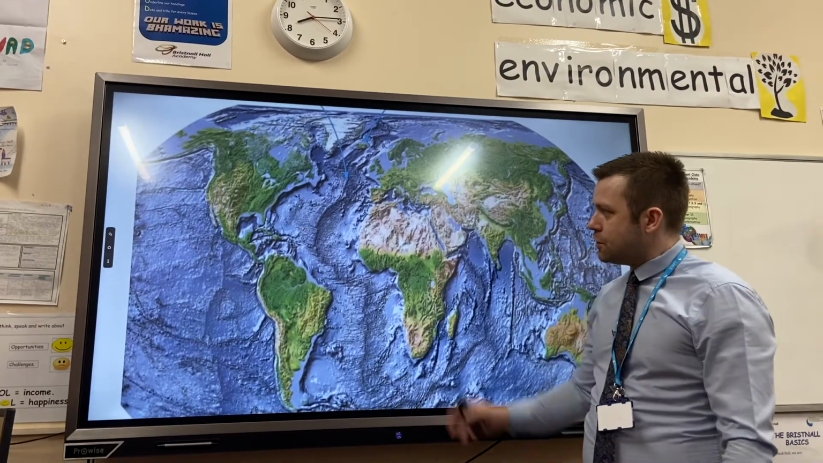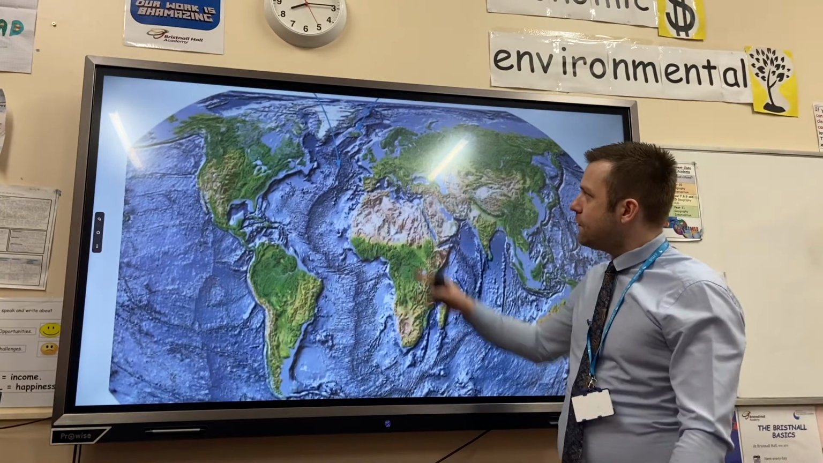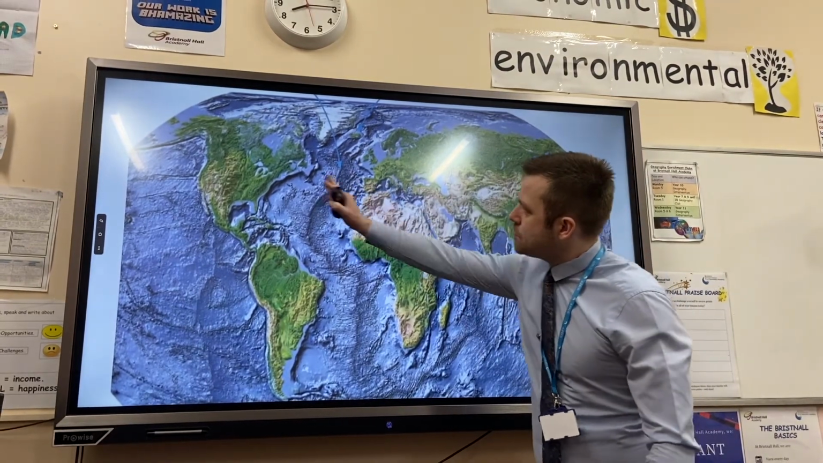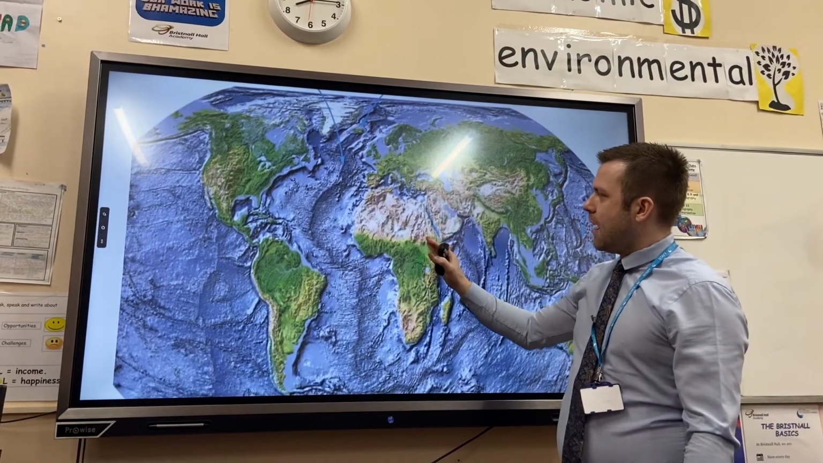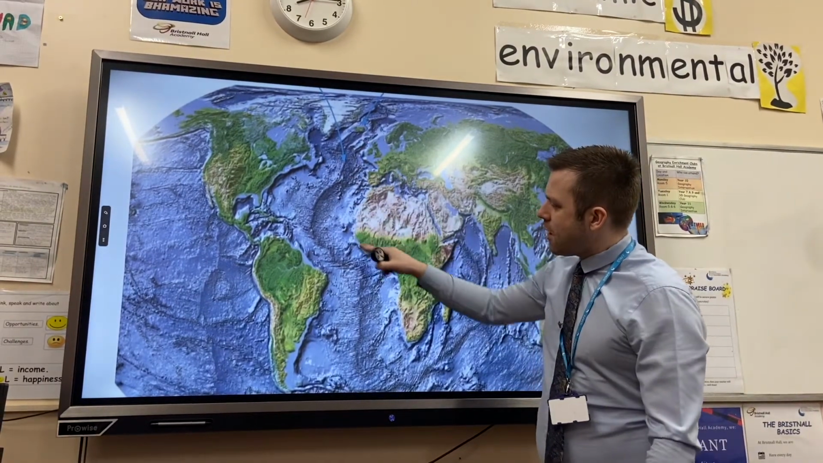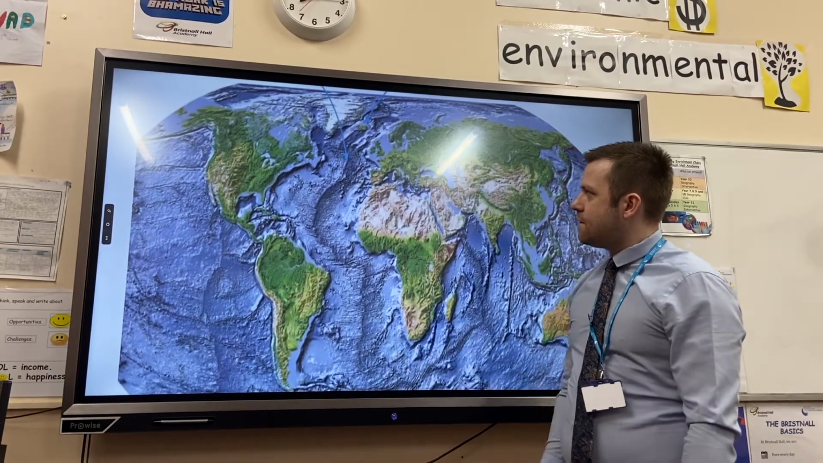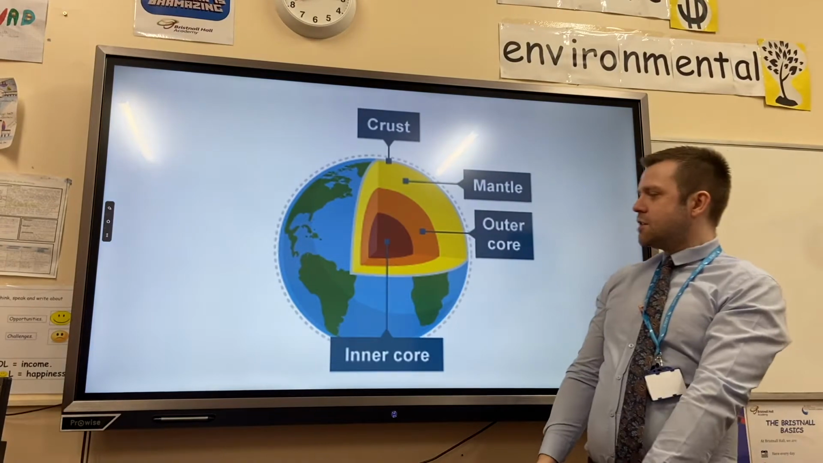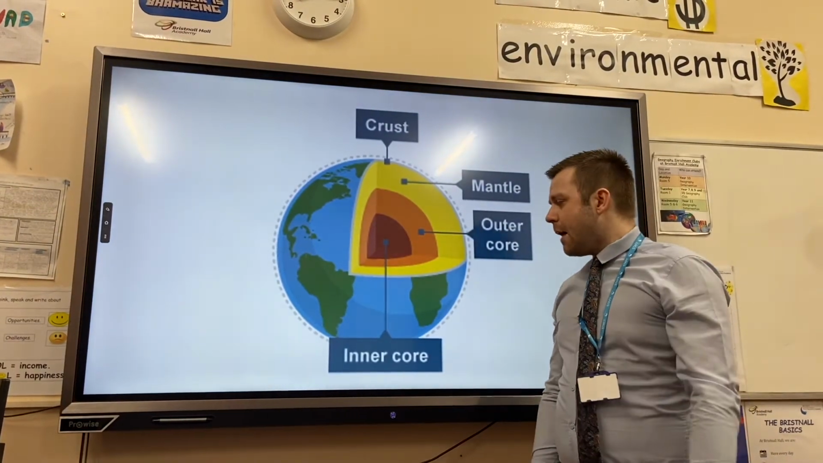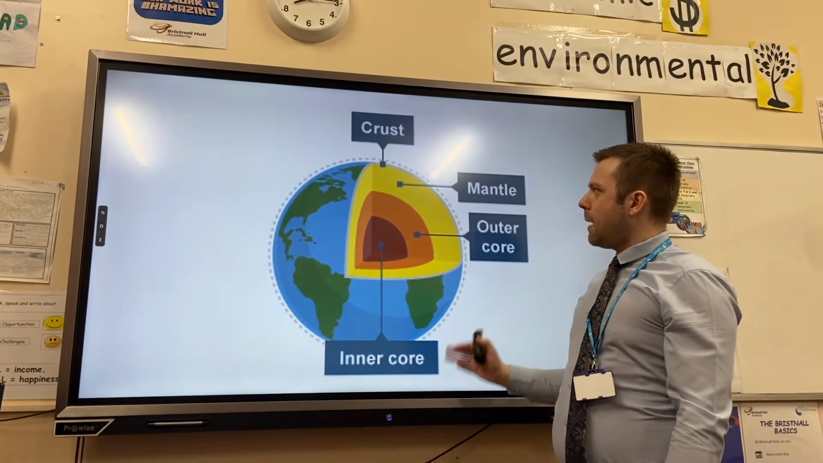The relief of the surface of the sea floor is not perfectly flat, and as you can see here, in between the continents of North America, South America, Europe and Africa, there is a mountain range called the Mid-Atlantic Ridge that runs down the centre of the Atlantic Ocean, and this is because the sea floor is spreading. The reason this happens is because the surface of the Earth is broken into plates.